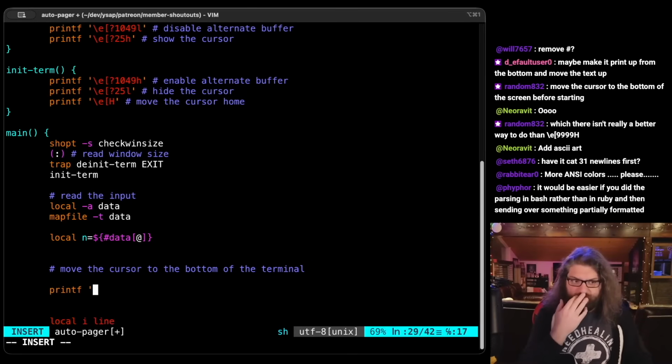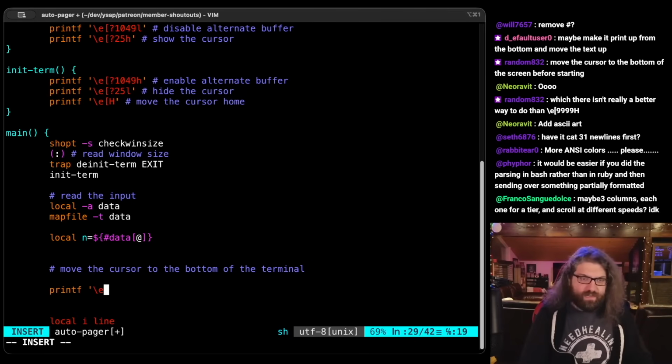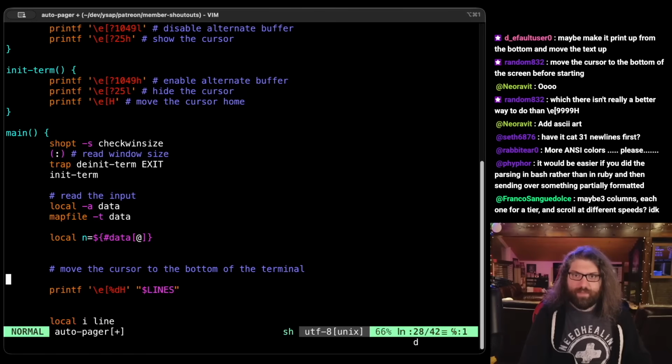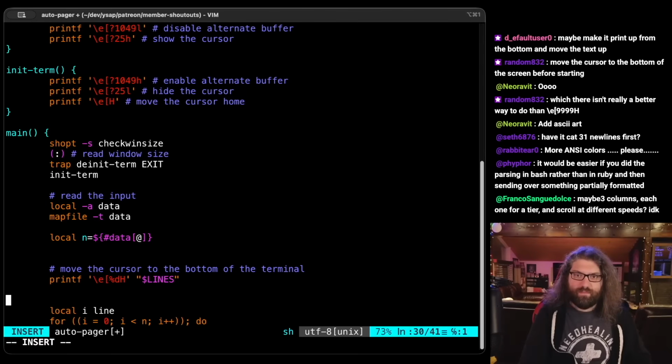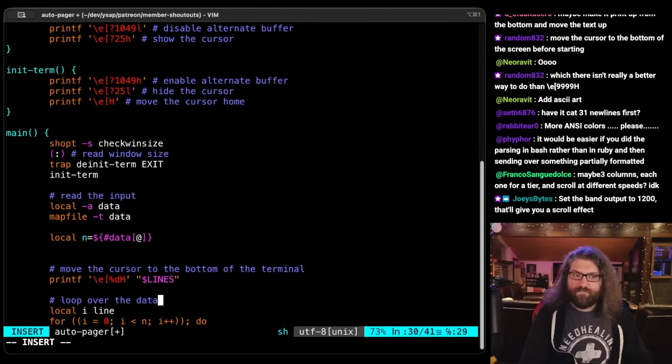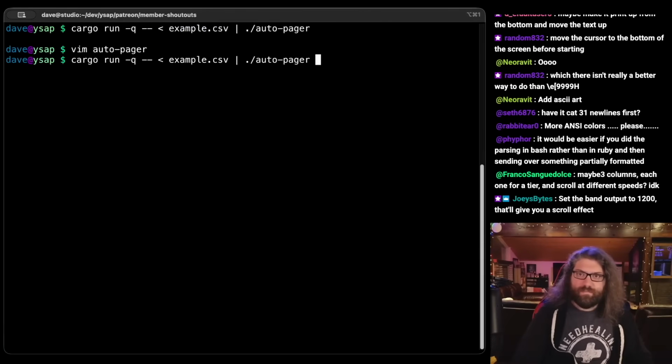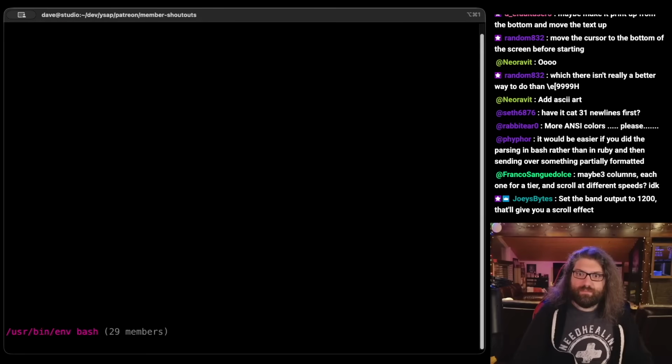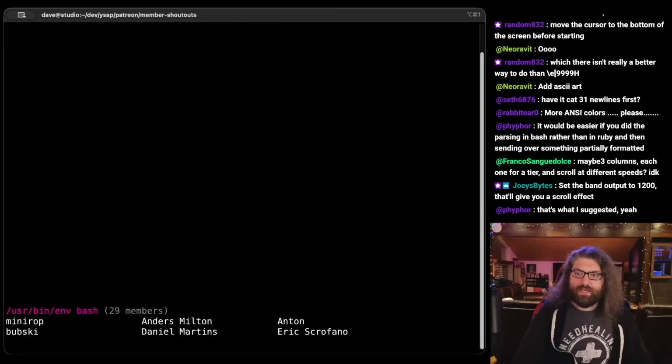What is the way to move it? It's escape. Do you just give it one number if I'm just moving down that number? I think I can do %dH. And then we want to move it down to lines. Might be minus or plus one, I don't remember. Yeah, that does it.